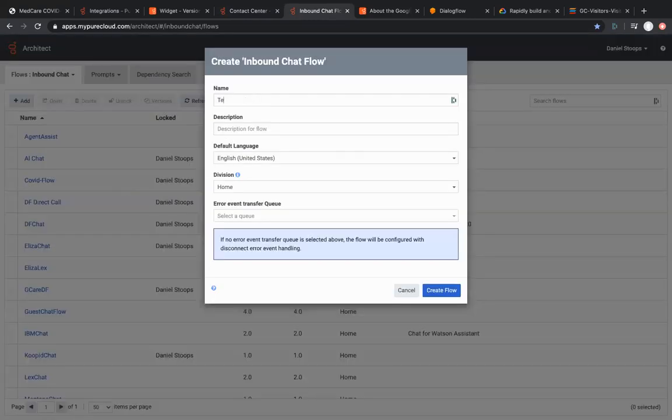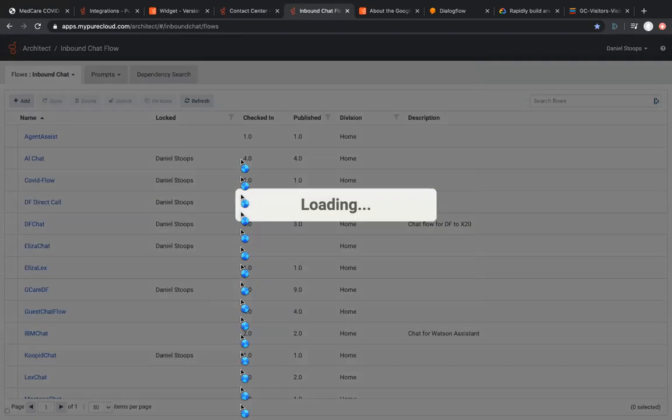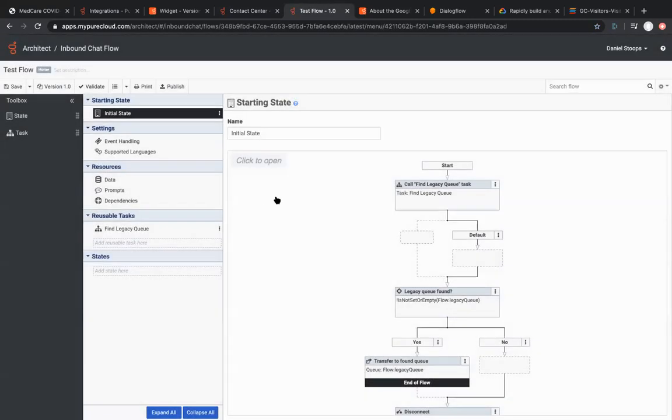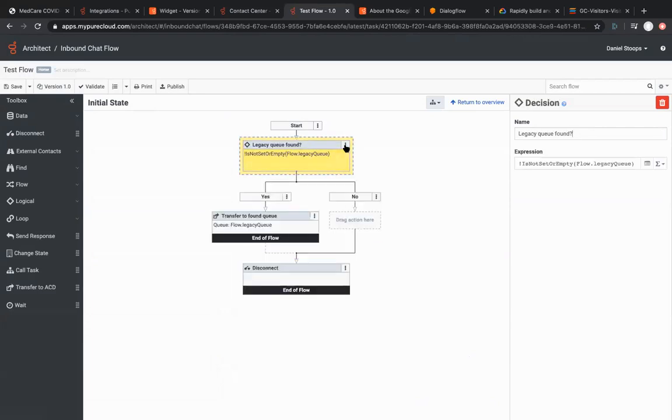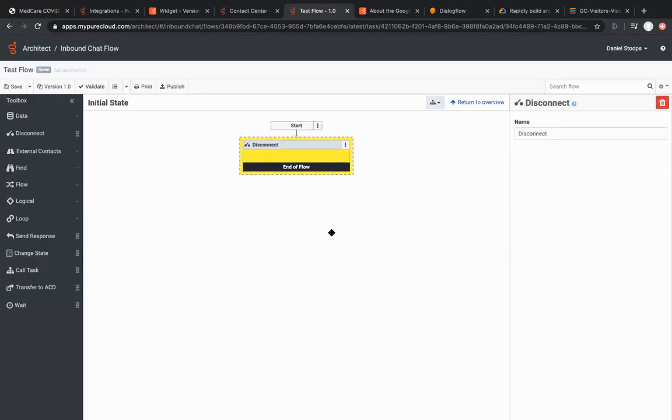And I'm going to call this the test flow. Create this. And the trick when this comes up, good, is how can I edit this so it supports my system? So I'm just going to delete some of these things I don't need here. I'm going to start from scratch. Just kind of watch me delete this. And now I've got an empty flow.